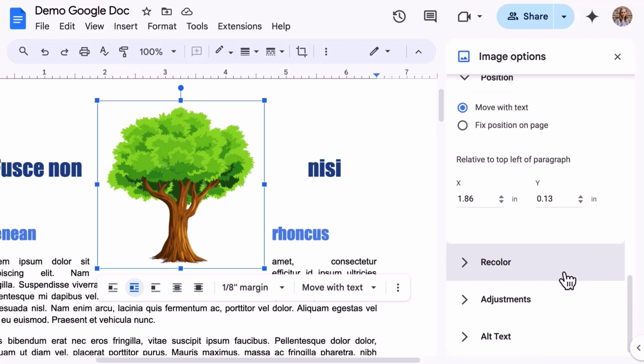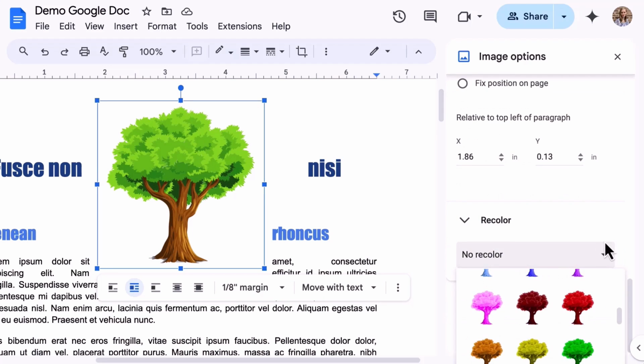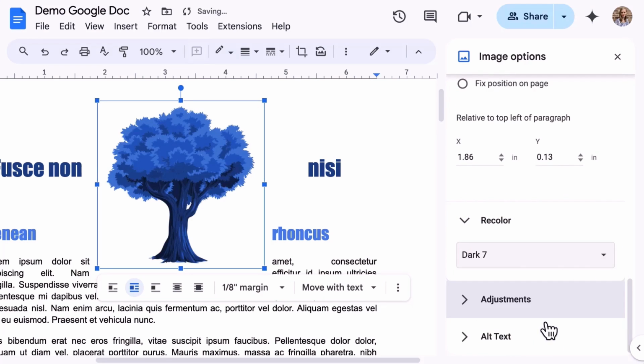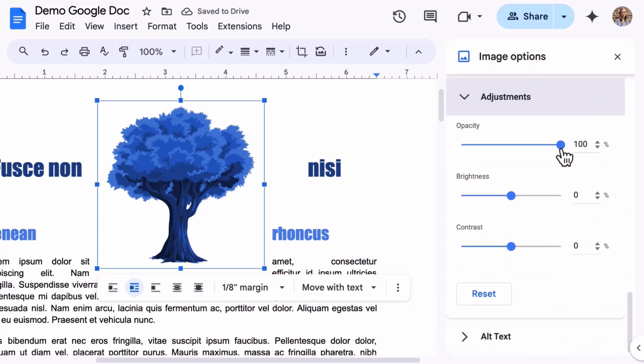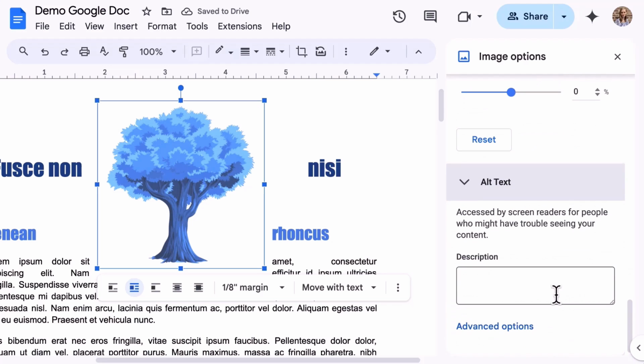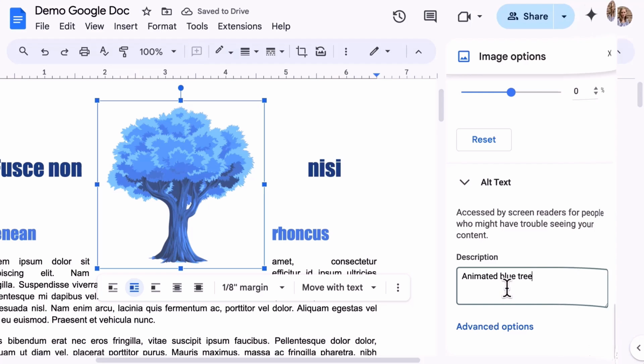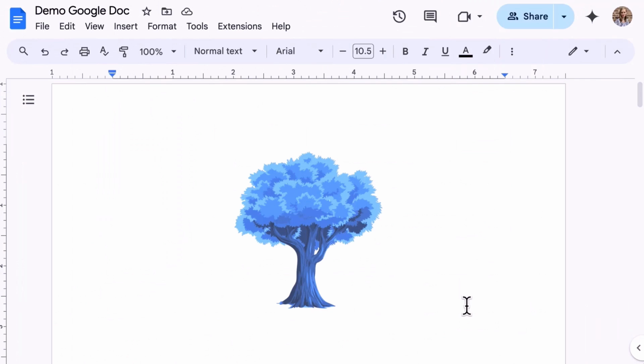Next up is an option to recolor. Select a color from the drop-down menu, and below this is adjustments, which is also editing the image appearance. Finally, at the bottom is Alt Text. Add a short description for those that are visually impaired and rely on screen readers, making your document accessible and ADA compliant. Now, before you pack up, we're not done.